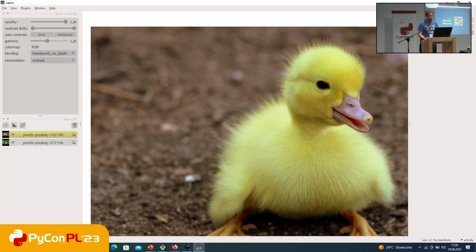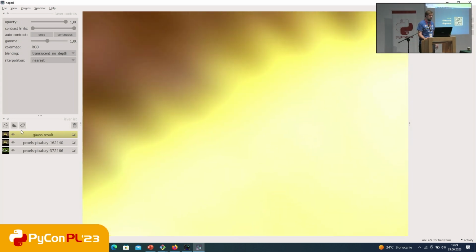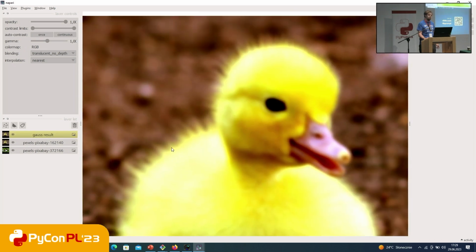I could select the layer. There's a need to wait. I think I selected too big a Gauss radius. Okay, and you could see that there is a created next layer that performs such an operation.